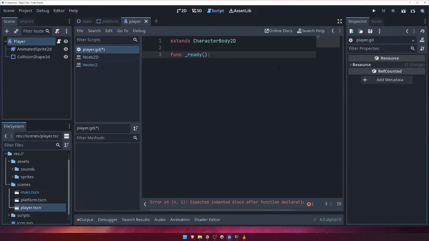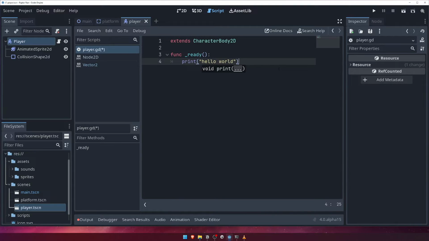On the next line we'll type print, open bracket, quotation mark, hello world, close quotation mark, close bracket. Note that this line was automatically indented by the editor. This is important as it tells Godot that this line belongs to the ready function we just defined.